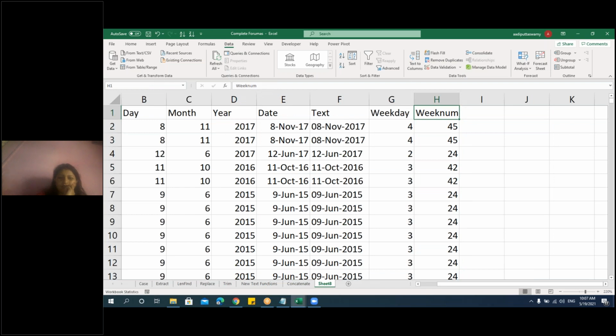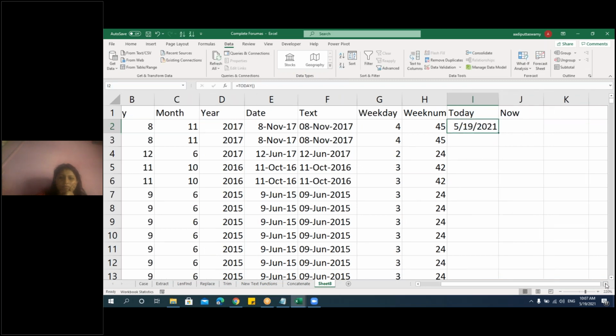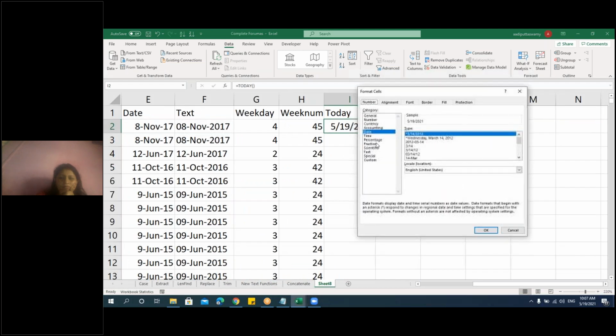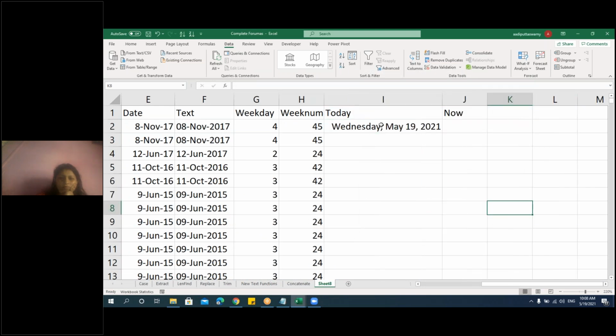All right. Next, we'll see TODAY and NOW. This is very important if I want to quickly get today's date. Just mention equals TODAY, open bracket, close bracket, no other parameters. Say enter. You can see that I'm getting today's date. If you want to change the format, press Control 1, and you can change the format here. Whichever format you want, you can just change it.